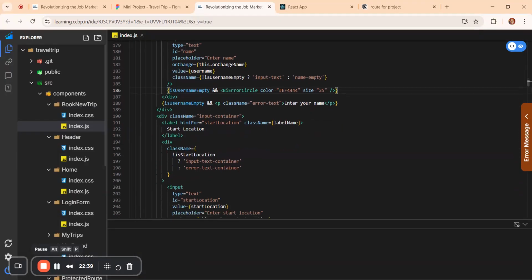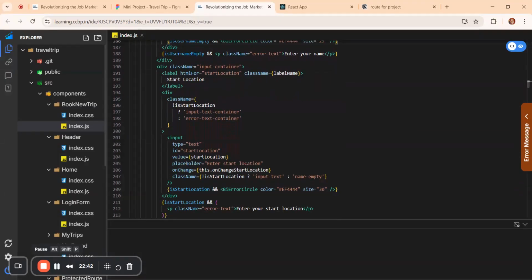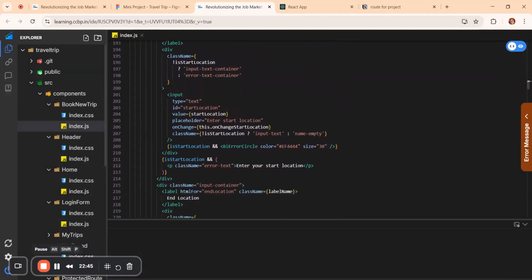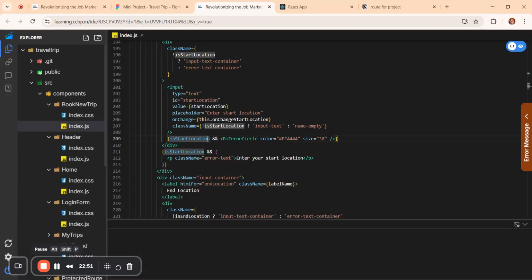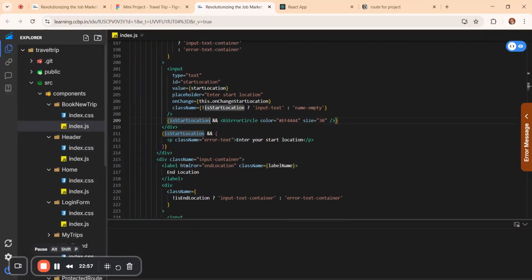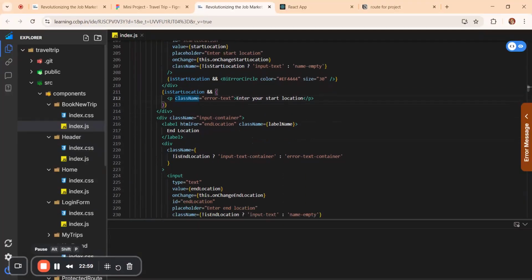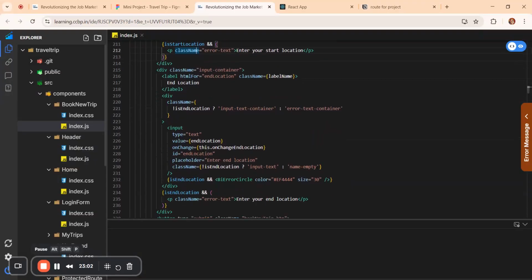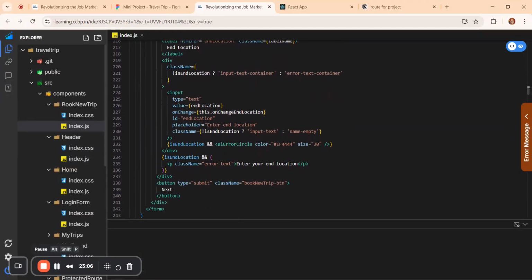The same for start location. This is the label and this is the input. We'll get the input here. If we didn't give any start location, we'll get the icon here like this, and we'll get the error like this. The same for end location. Label and input. If error, an icon like this, and error text like this.